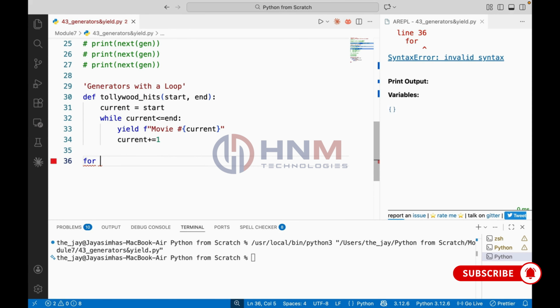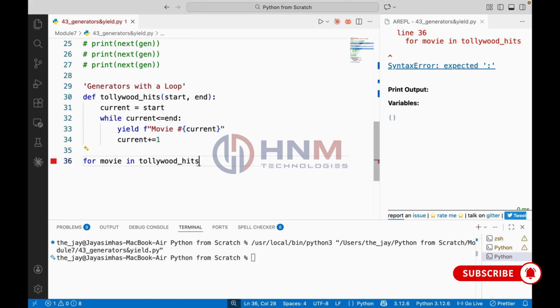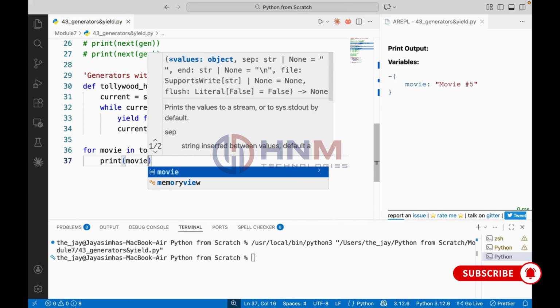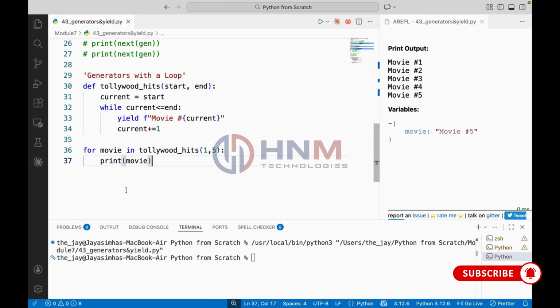And I'm looping for movie in tollywood_hits, with start and end index, I'm giving 1, comma, 5, and then print movie. Okay, let's see. It prints up to 5: Movie 1, Movie 2, Movie 3, Movie 4, Movie 5. So all of them are printed at a time.